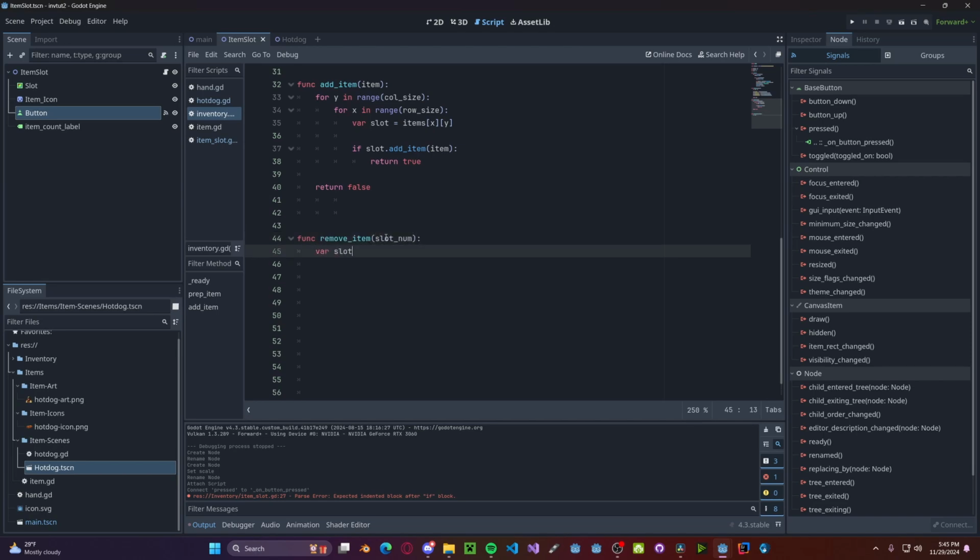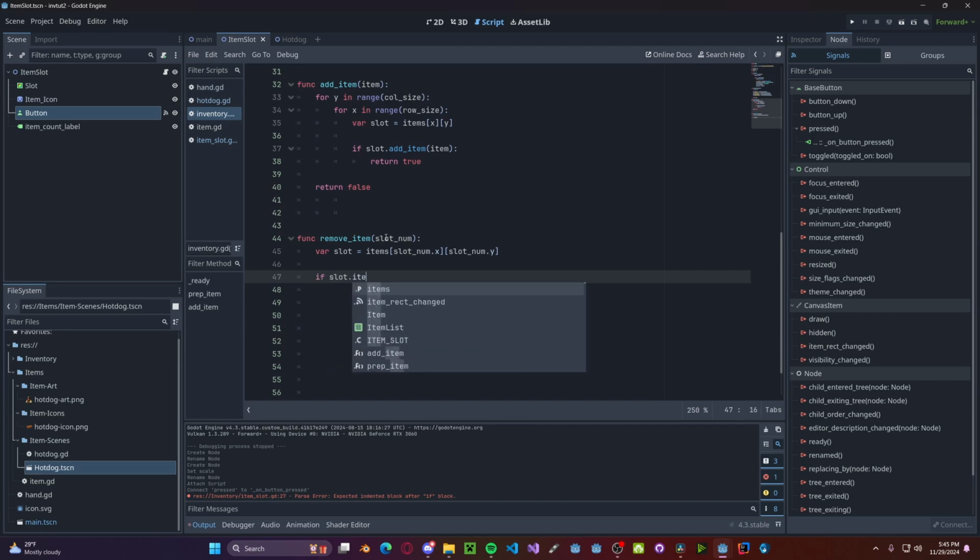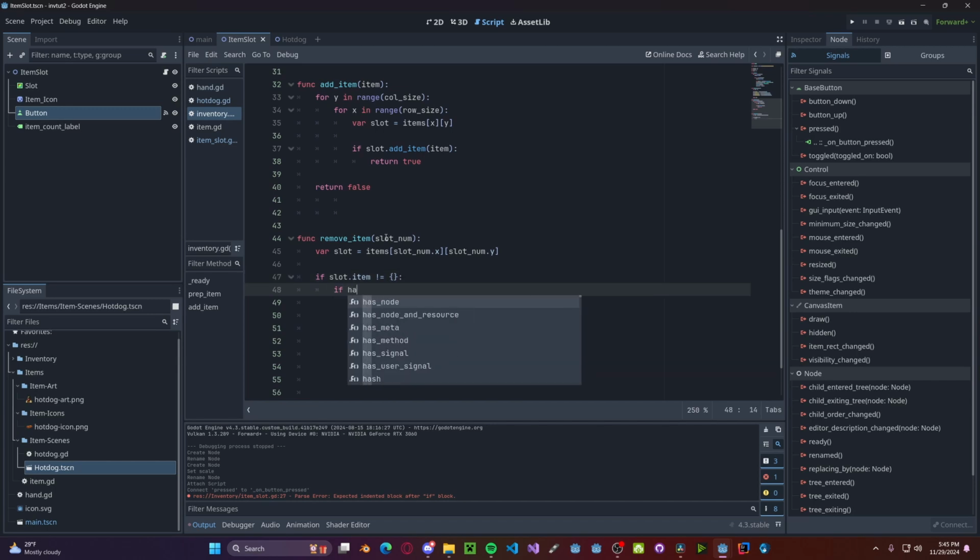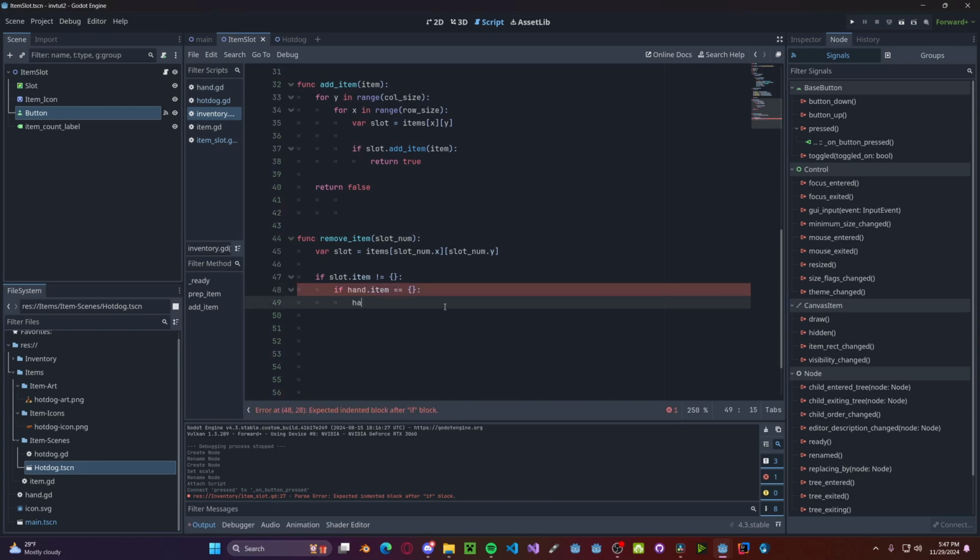We'll create a new variable slot, which will be items, taking the slot_number.x, and also the slot_number.y. We'll first check if the slot.item is not equal to null. Then we'll also check if hand.item is blank. This is basically the same checks that we made before. And then if these two pass, we'll call hand.add_item, passing in the slot.item for our item, and then 1 for the item count, since we're only adding 1 item.